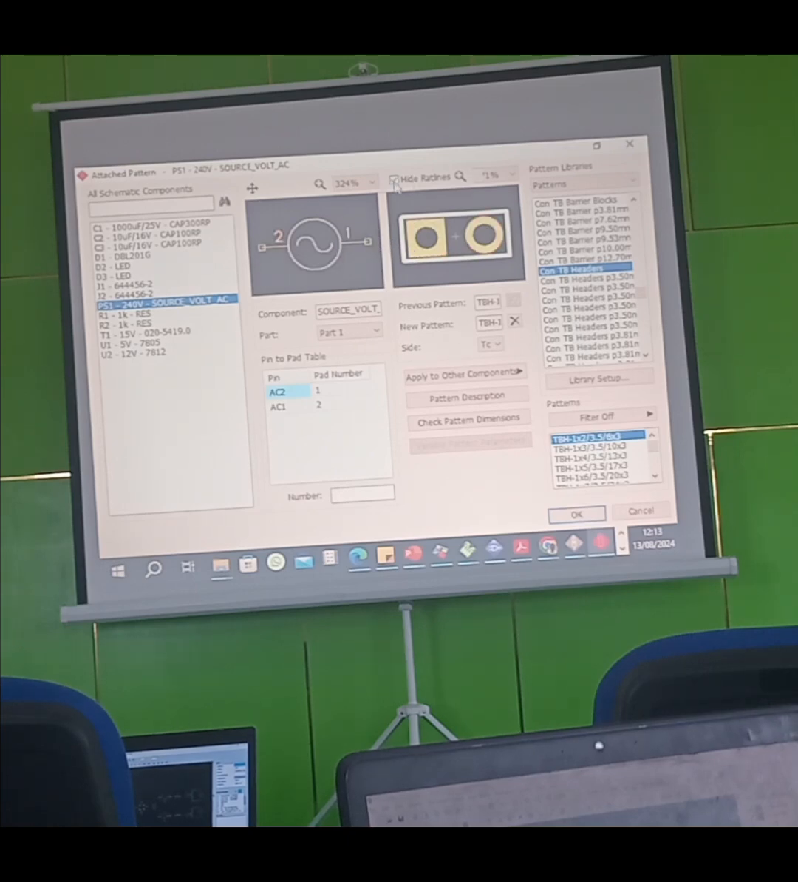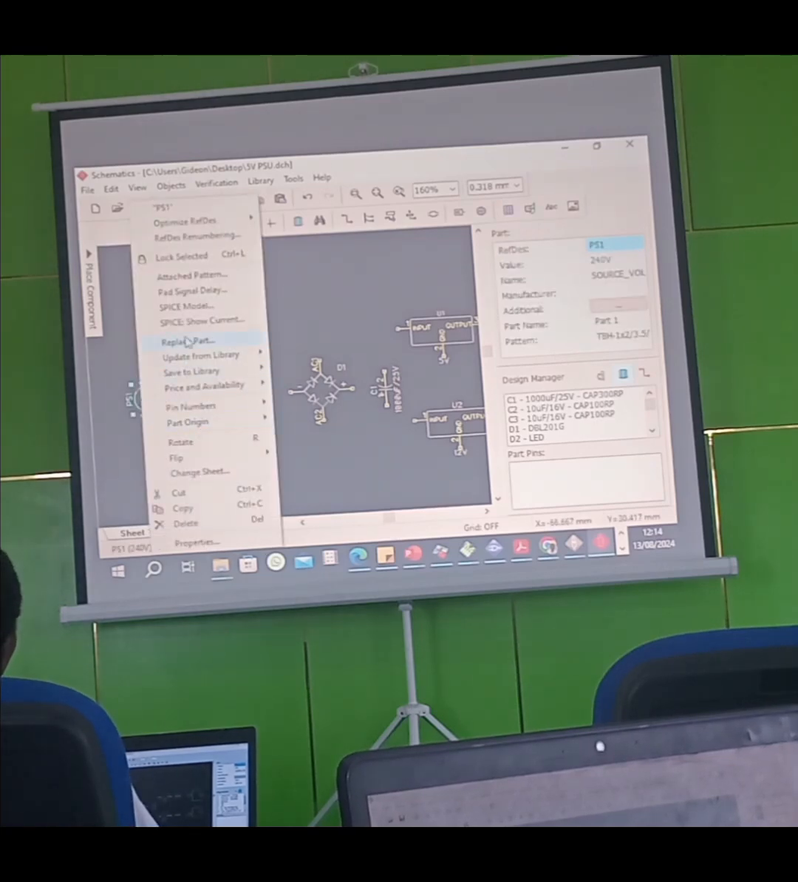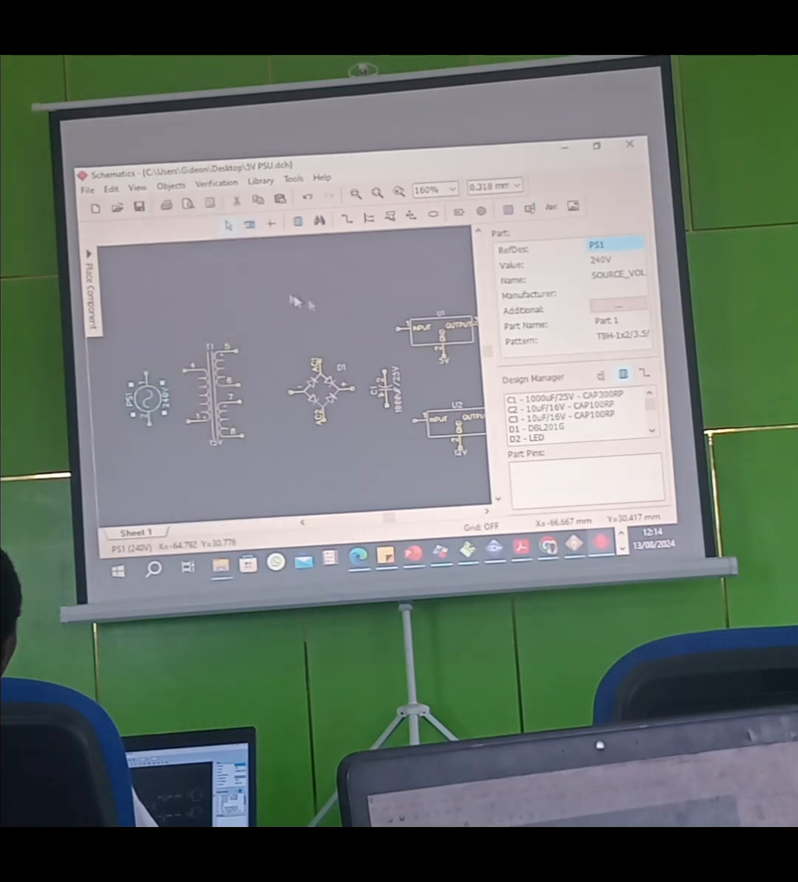Look at this. What's there? That ratchet line, that line is because it's hidden. If it's hidden, it's beautiful. Yes, you see it. If I want to cancel the ratchet, you can repick it. You can cancel it. Attach pattern.